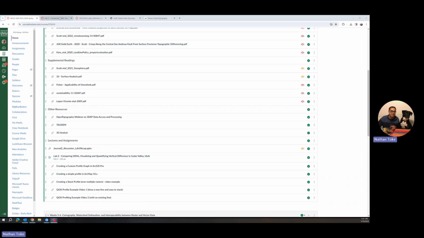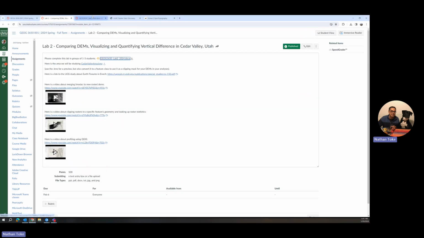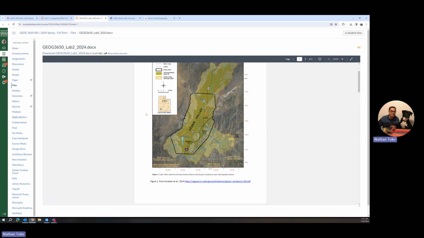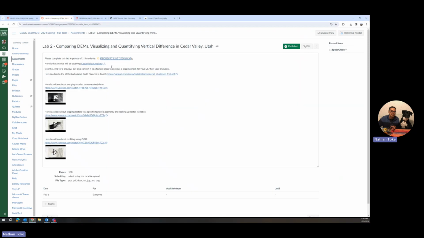You can open that up and you'll see that I've got the lab document already opened. I've also got some links to some videos within that lab assignment, which might help. I'm going to be adding more videos, including this one, that are more specific to this lab. These are here as a secondary help as you learn to mosaic rasters, clip rasters, and do profiles. But we'll do some added videos on those today.